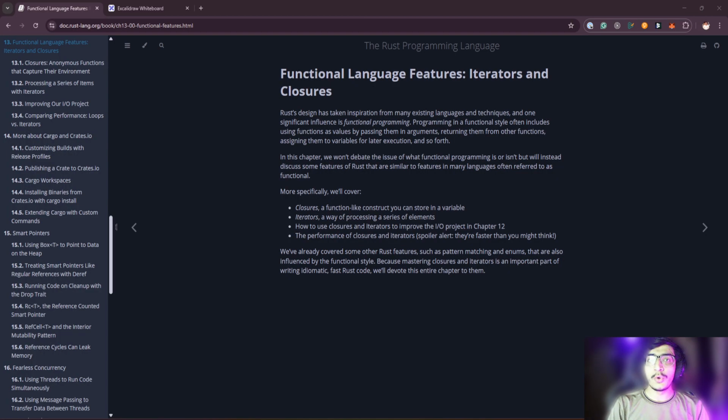Today we will explore and learn what closures are, what iterators are, and how we can iterate over different vectors and arrays, as well as review the performance of closures and iterators. I'll also share different methods and documentation from the Rust book. I have the Rust programming language book with me, so I'll also share different detailed stuff from the book as well.